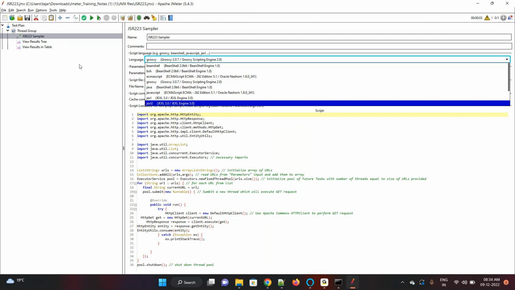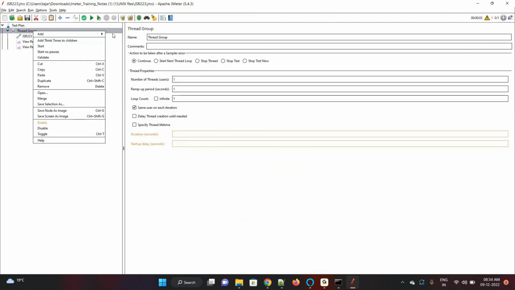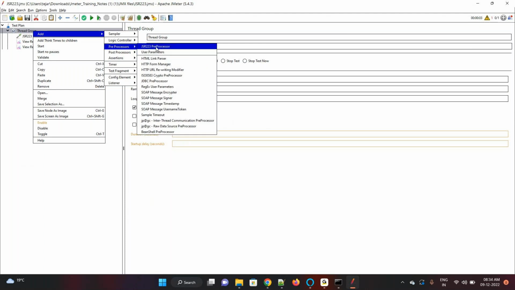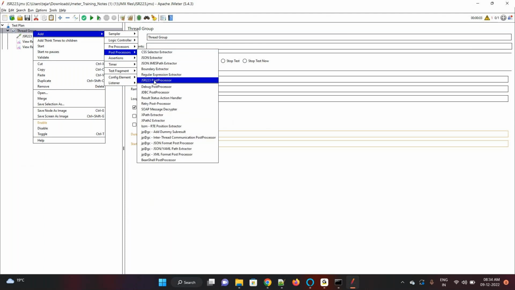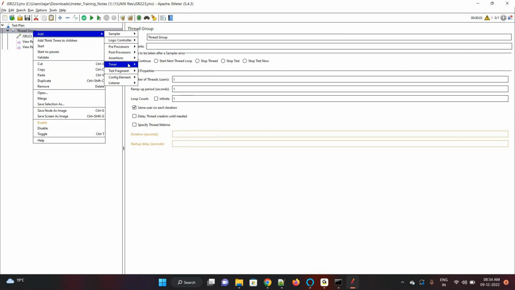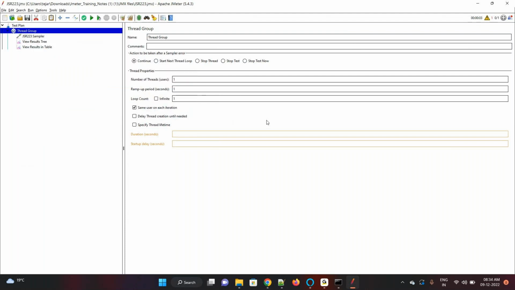If you check the pre-processor, you'll see JSR223 pre-processor, JSR223 post-processor, JSR223 assertion, JSR223 timer. Like this, you can see the same as BeanShell. But here we have the option of selecting and writing Groovy and Java, whereas in BeanShell you write only BeanShell. This is about JSR. JSR stands for Java Specification Request 223. It's one type of module they are using.